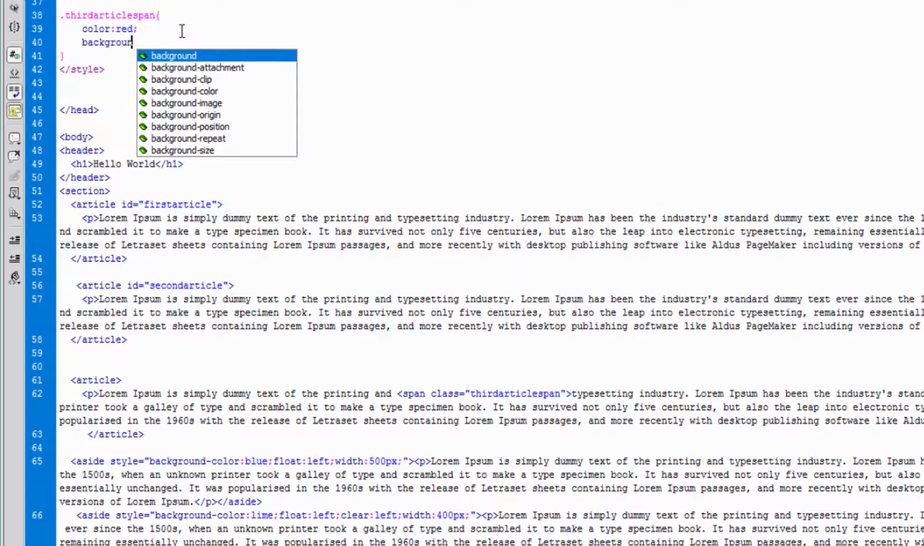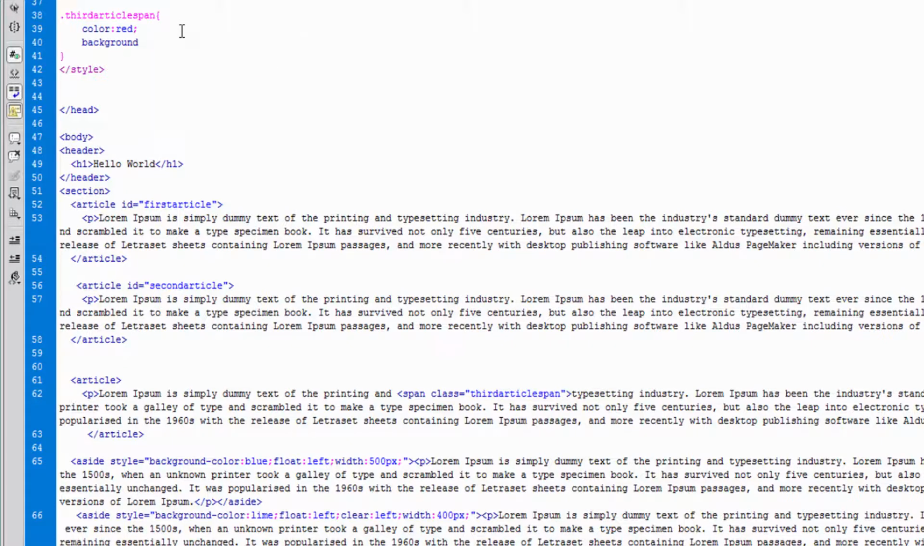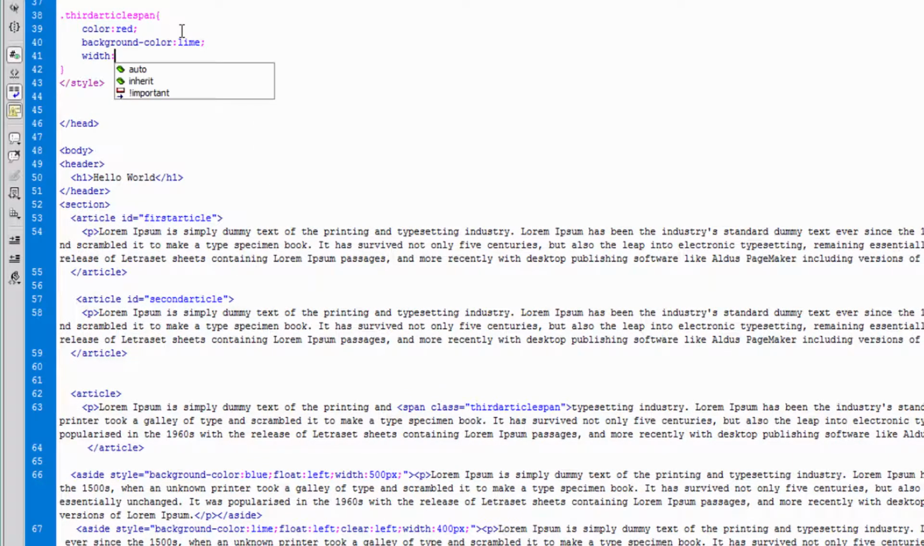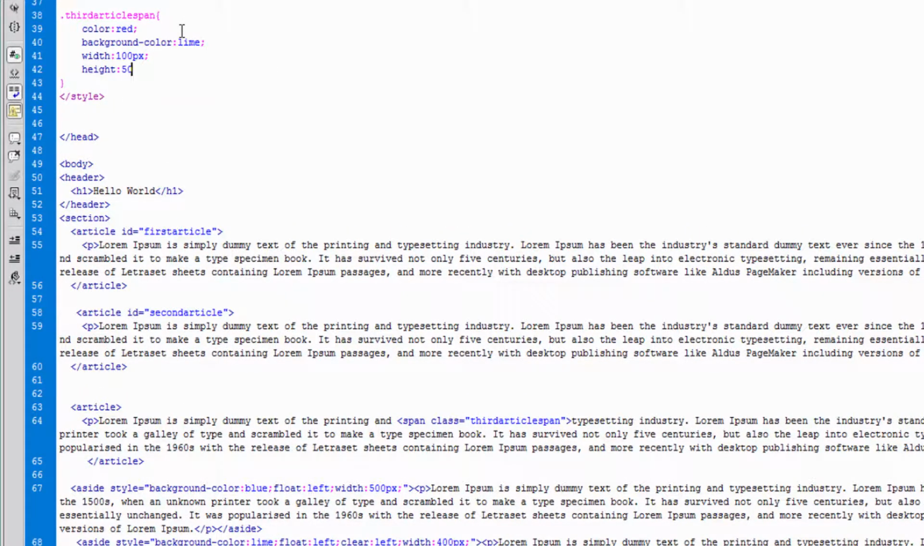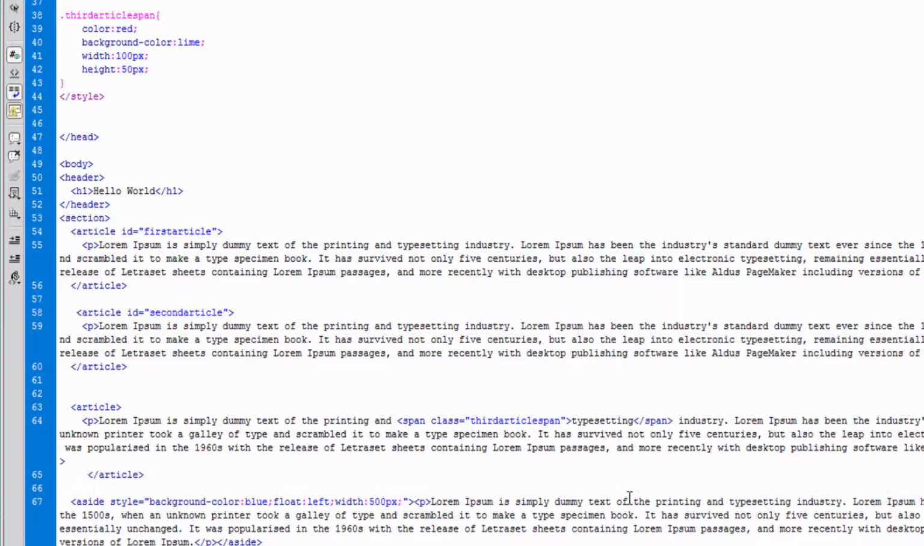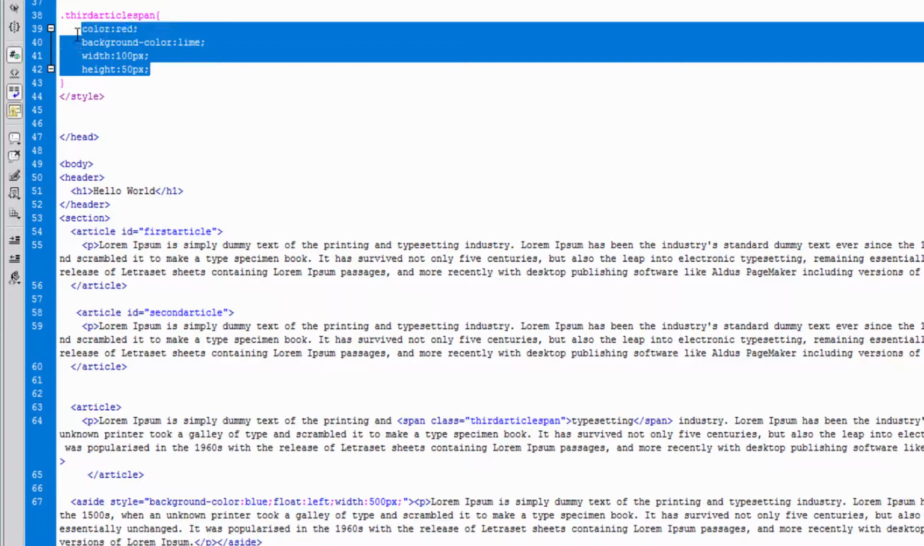Let's also add a background color, and let's make that line. Let's give width to that, say 100 pixels. Let's also add height 50 pixels. Save changes, and now we've just created another class, used span element. Actually, I need to close the span element, and then I'm saying, using CSS, this word here is span with the class third article span, and you should have these rules applied.